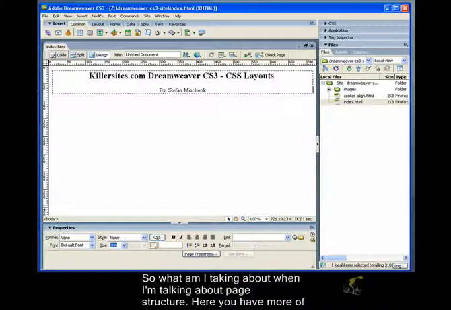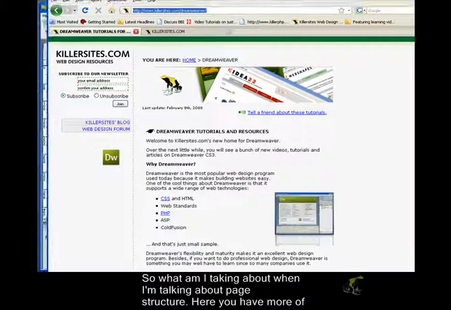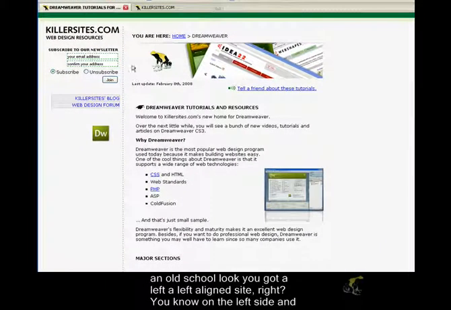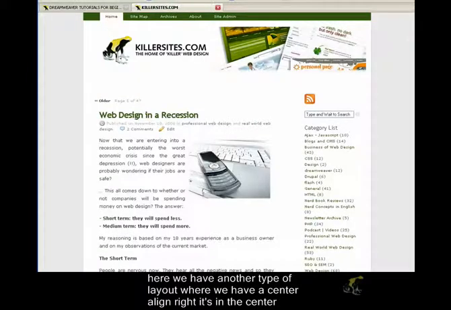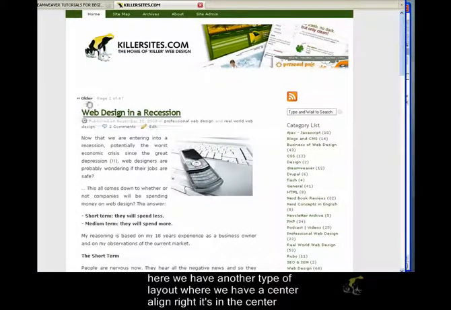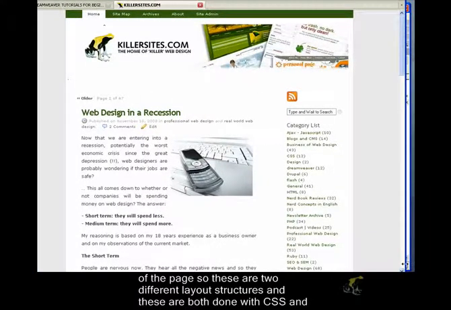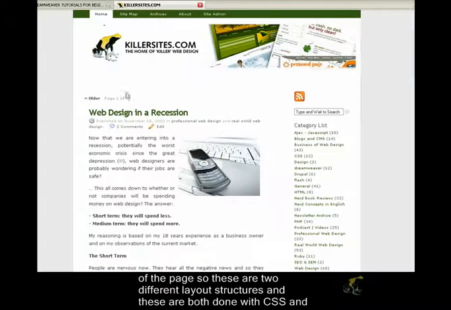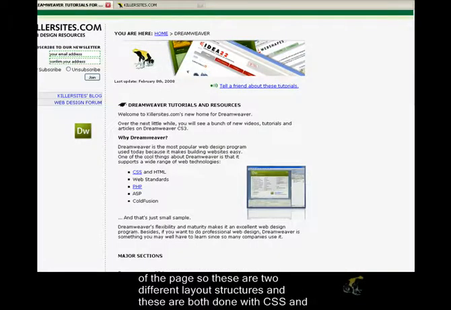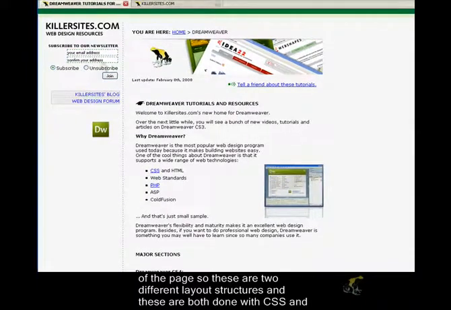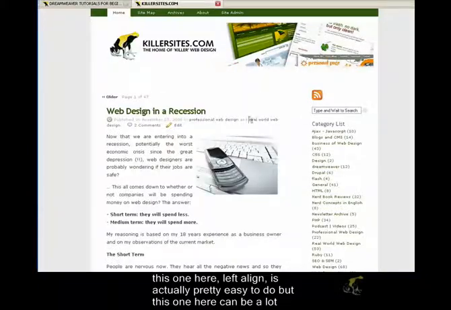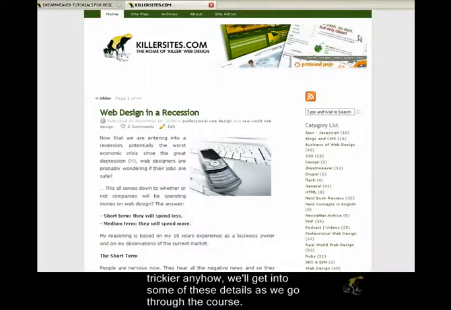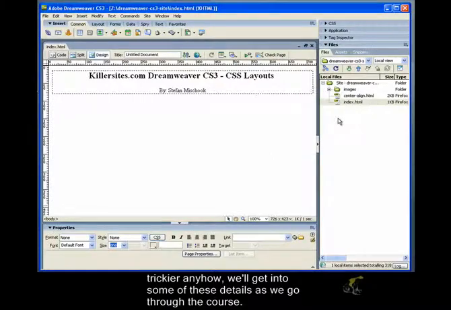So what am I talking about when I'm talking about page structure? Here you have more of an old school look. You've got a left-aligned site, right? Aligned on the left side. And here we have another type of layout where we have a centered layout, in the center of the page. So these are two different layout structures, and both are done with CSS. The left-aligned one is actually pretty easy to do, but this one here can be a lot trickier. Anyhow, we'll get into some of these details as we go through the course.